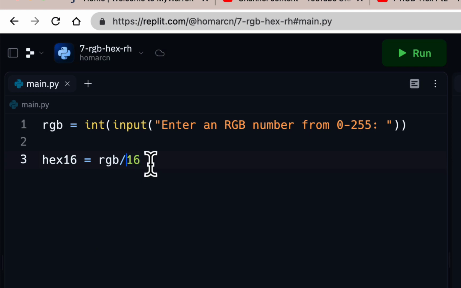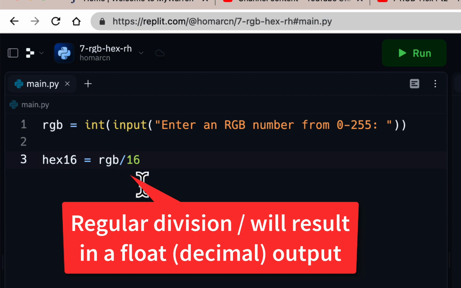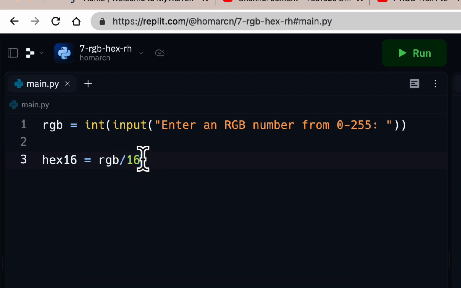And we're not going to have any remainder. But if you divide, it always makes a float. It always makes a decimal, and we don't want to have a decimal. So we're going to use something called floor division. But just to see what happens, we're going to do this.